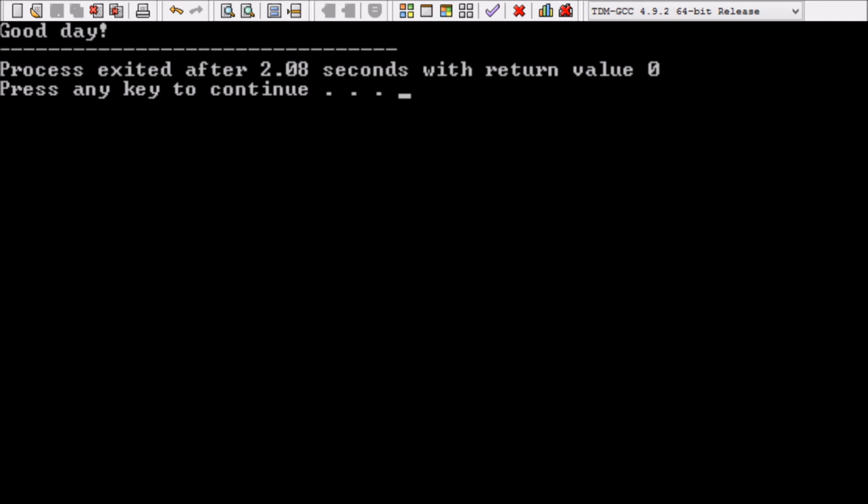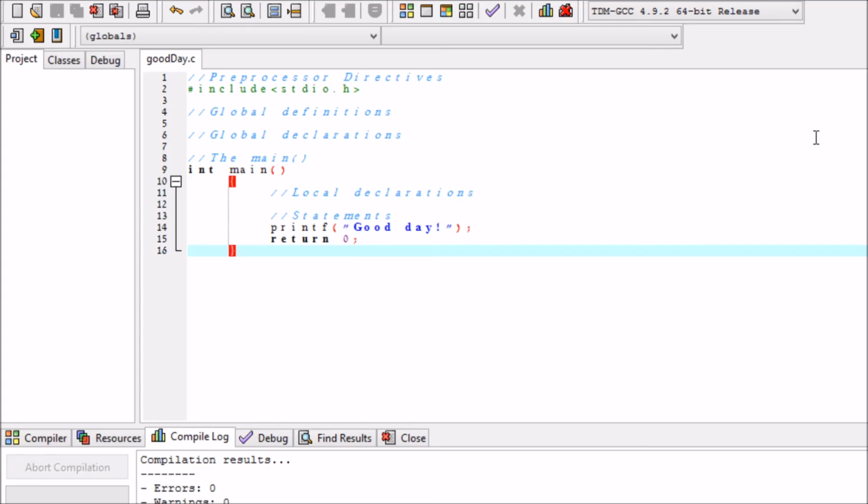Yes, here is your result, you can see the result on this display. It's good day. Whatever I had given within the printf statement has been displayed without any errors. So I hope that you got my point on how to write a simple program with the basic necessary constructs of the structure of a C program.